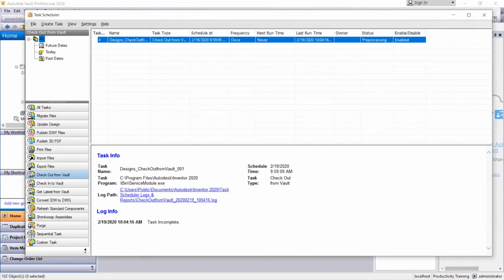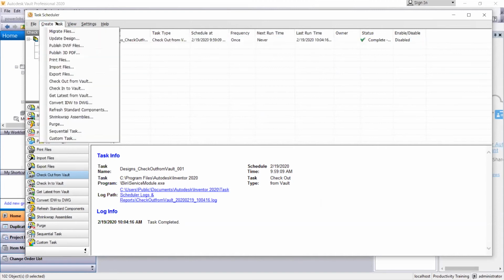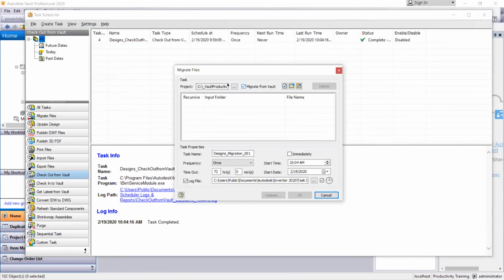And pretty much it's going to check them out and download them down to our computer. Once we have them downloaded and checked out, so you'll see here that it's going pretty quickly. Once we have them downloaded and checked out, the next task that we're going to create is a migrate files task. But instead of migrating from Vault, we're just going to uncheck that.